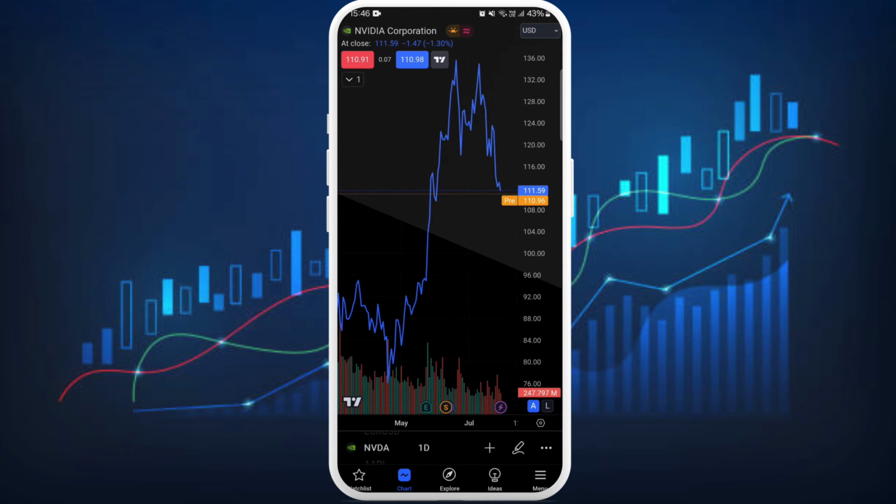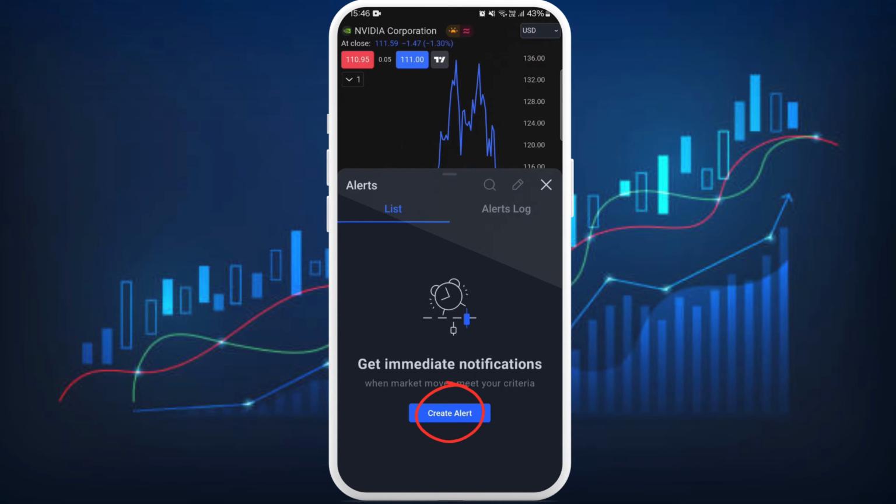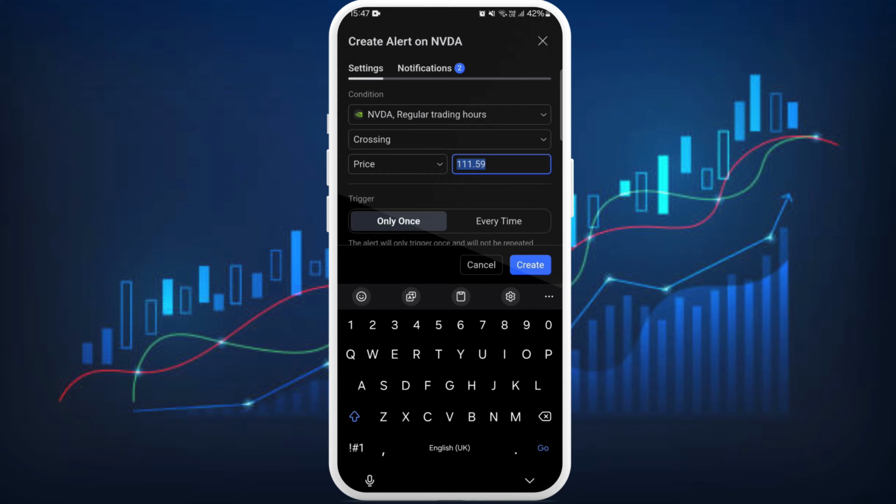After that, here you can see the three dots icon at the bottom right corner. Tap on it. If you scroll down in this menu option, you can see Alert Management. Tap on it. Next up, tap on this Create Alert button. Now it will prompt you to this page. Here you can configure your alert.